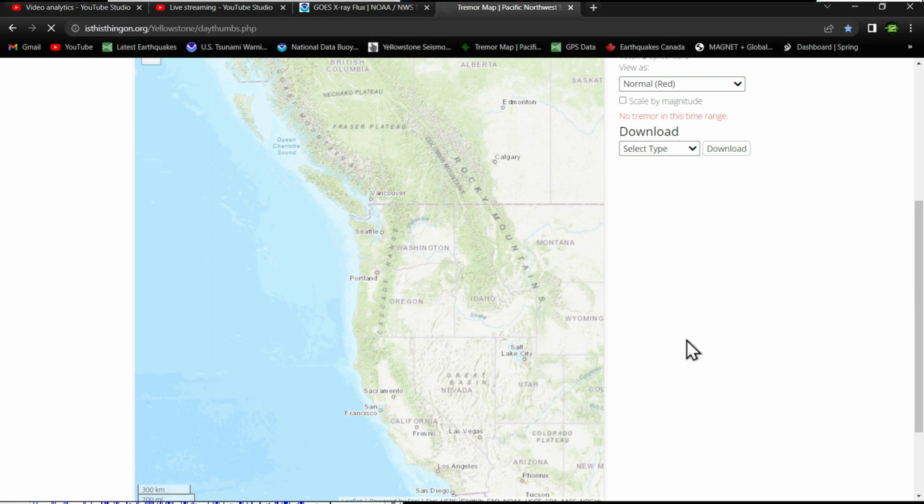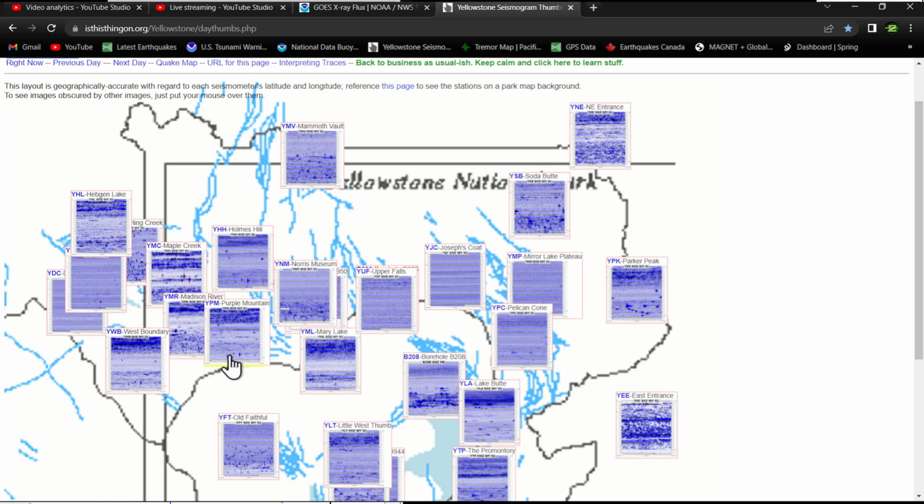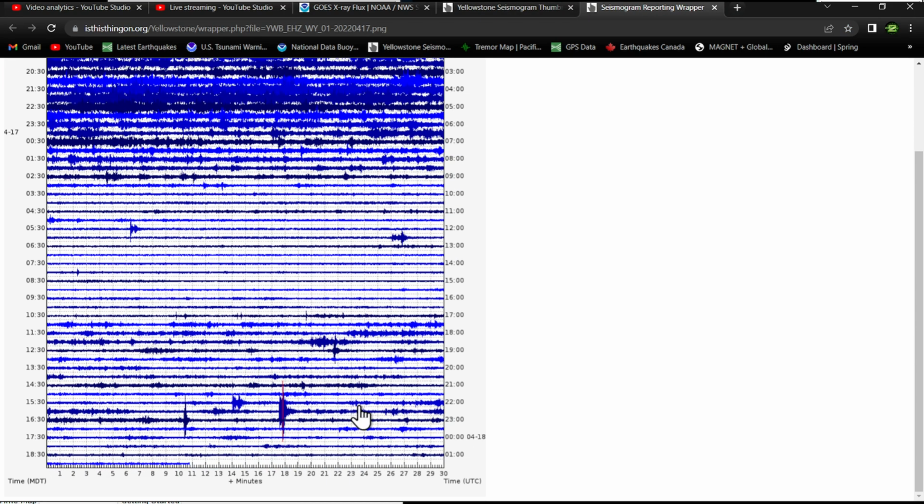Yellowstone National Park, about the same thing. Nothing going on. Zip, zero. Nada. Maybe a couple of small microquakes here. West Boundary showing a little bit of activity here, a couple of very small earthquakes. But overall, things are a little on the mellow side, folks.